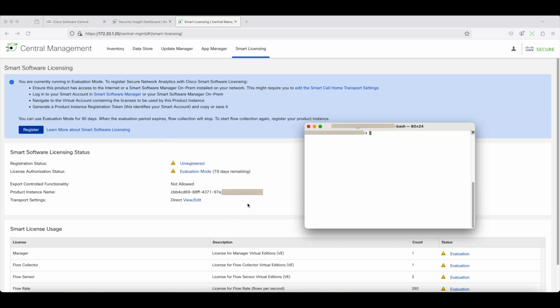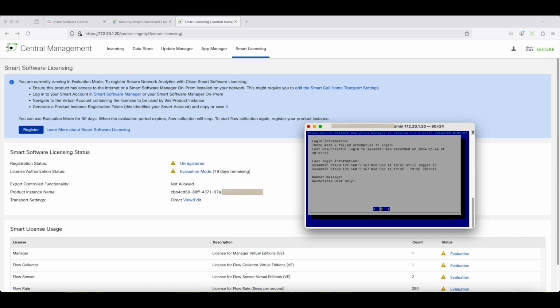So now we'll have to transition to the terminal. We're going to SSH into our SNAM. And if I say SMC instead of SNAM, it's the same. I apologize. So you're going to authenticate. Again, use sysadmin. If you've used StealthWatch or SNA for a period of time, you know sysadmin's always how you SSH or console in. You'll get the OK screen, and then we'll have the system config UI.